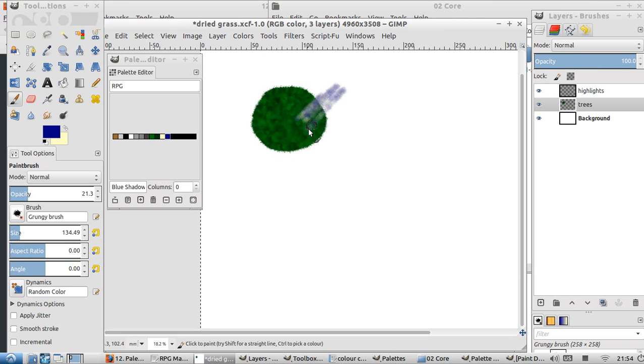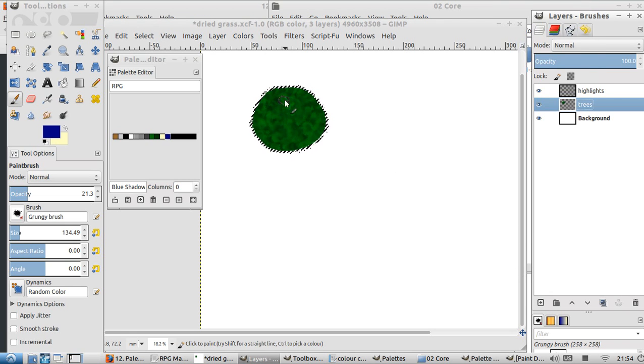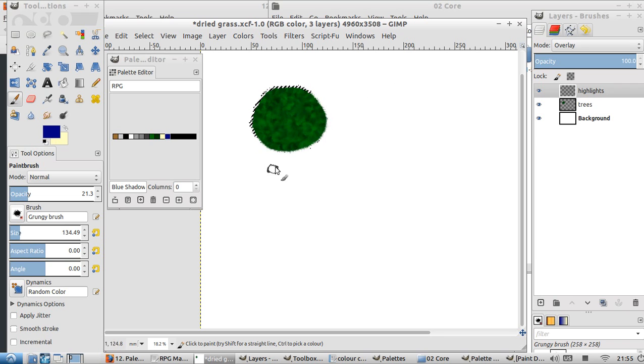if I try and colour, see how I'm going over the lines there, that's not really that cool, is it? So if we right click on that layer and go alpha to selection, we've just highlighted that tree there. So now we go to our highlight section and we start scribbling. Notice how it's only working on that selection there. So what we're going to do with this highlight is just swizzle it around, I guess.